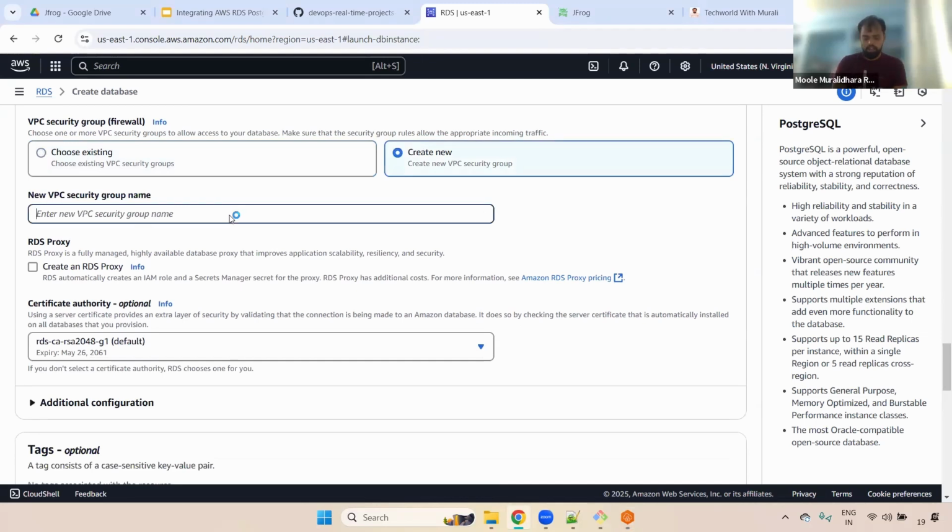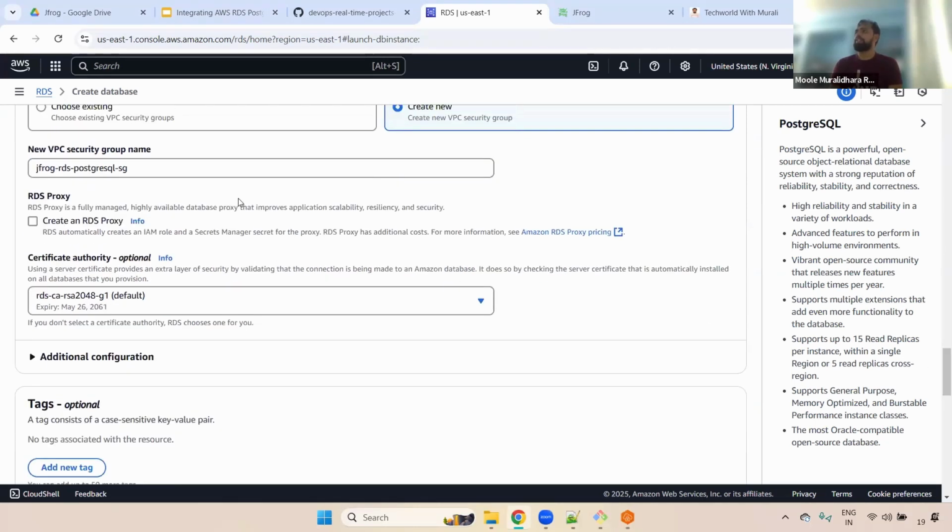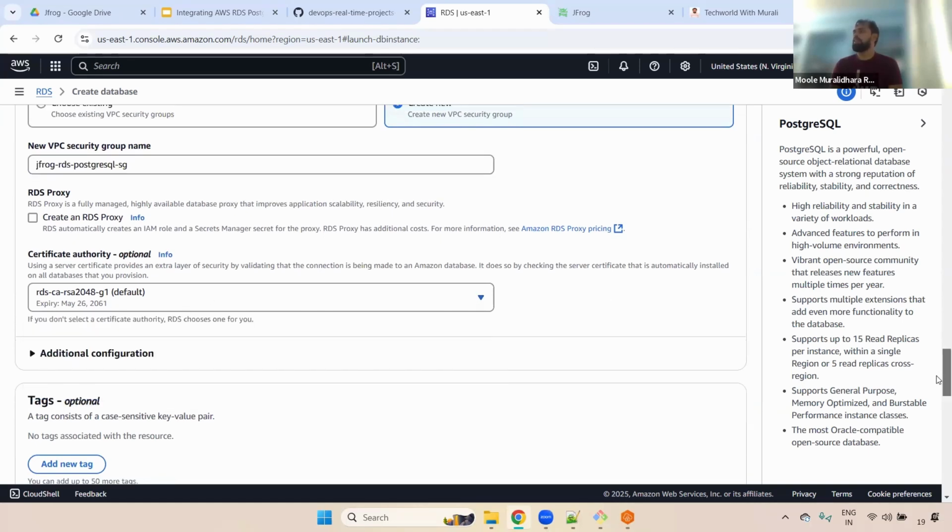And then here I'm giving JFrog RDS PostgreSQL-SG. Okay, fine. Now here we are creating. It will enable that specific port number, and then it will add my public IP, later part we can see. This is our security group. Okay, fine. And here if you want, you can add the specific certificate. You can choose the default one, that is fine.